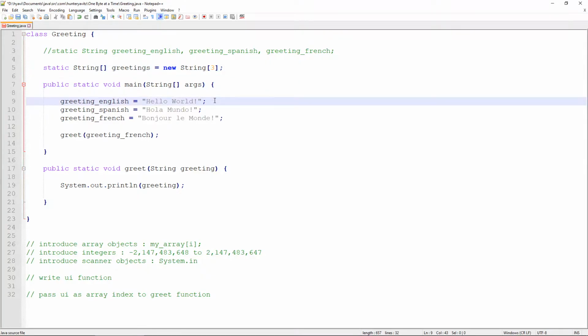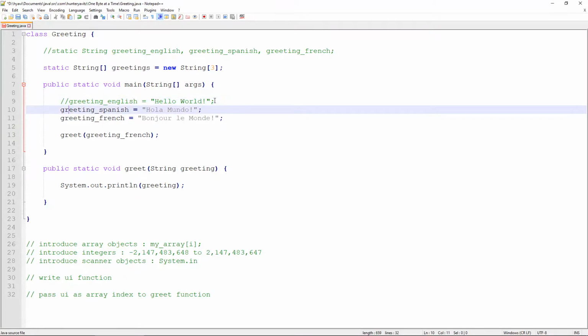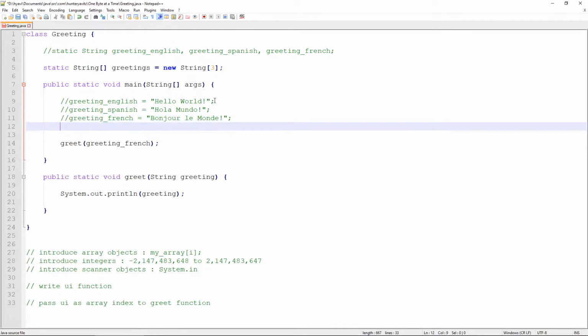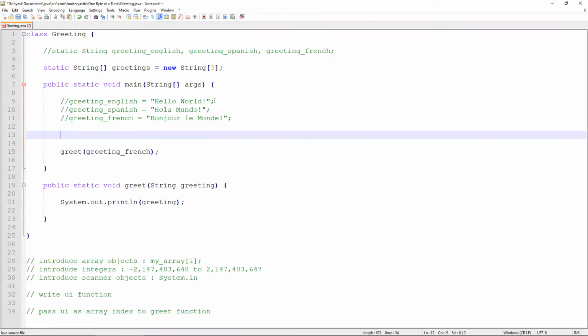So that being said, we'll go down here to the main method and we're going to comment out these 3 assignments, because rather than assigning to these 3 separate string variables, we're going to assign each element individually to the string array object that we've created, and we'll do that like this.